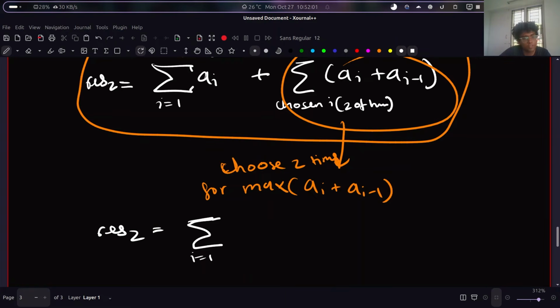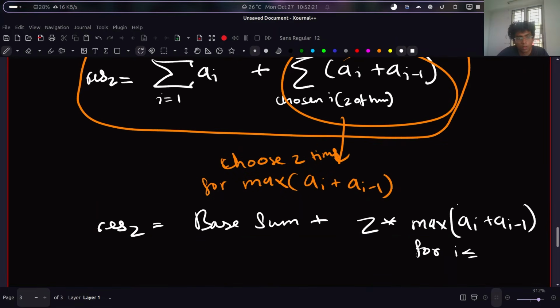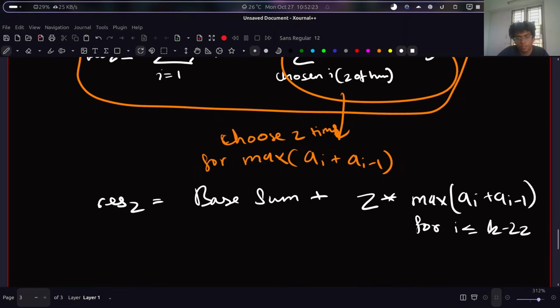So we can just write this equation again. I'll just simplify this to base sum plus Z times max value of A of I plus A of I minus 1, for basically I less than or equal to K minus 2Z plus 2.